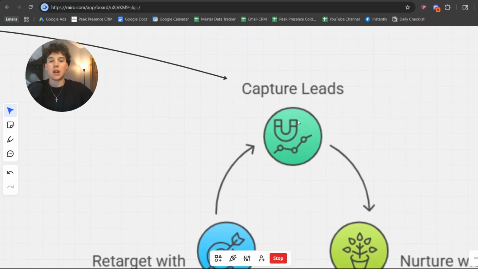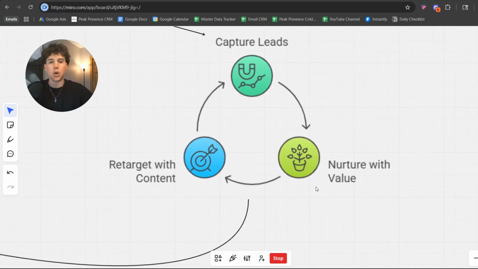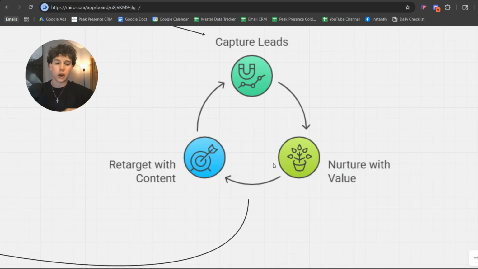So what the cycle looks like is you're going to capture the lead, you're going to nurture them with value, and you're going to retarget with content. What a lot of agents do, they capture a lead, they throw them in a long-term nurture. I'm going to tell you, those are just not great. There's so many more effective ways to do it, one of which is retargeting with content.